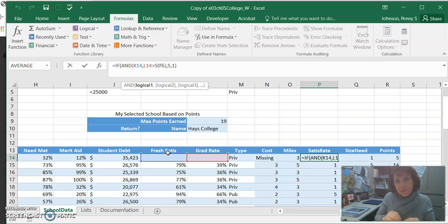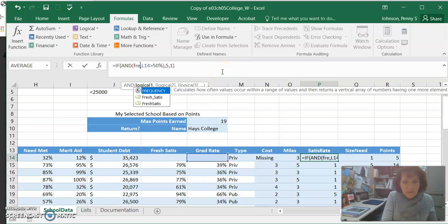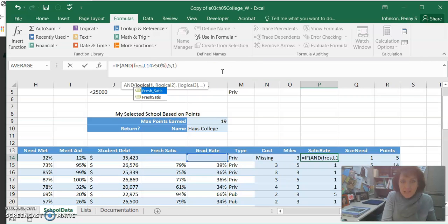And so you have to use the name. So I'm active on cell P14. Within your formula bar, click your mouse and delete K14 and start typing F-R-E-S-H. There it is. Fresh status.